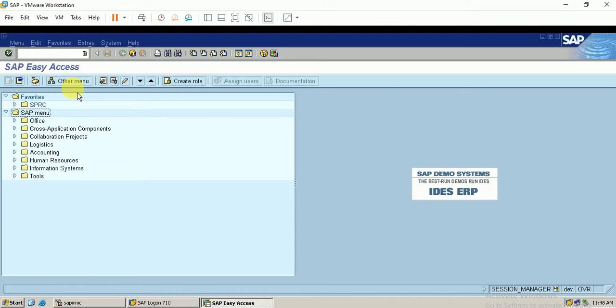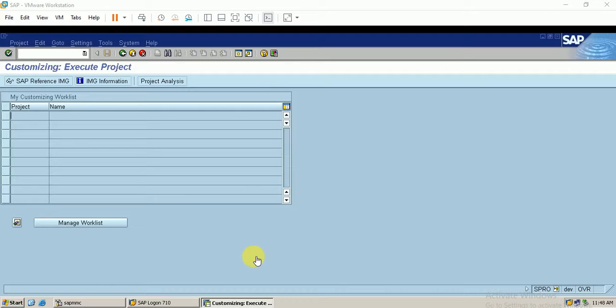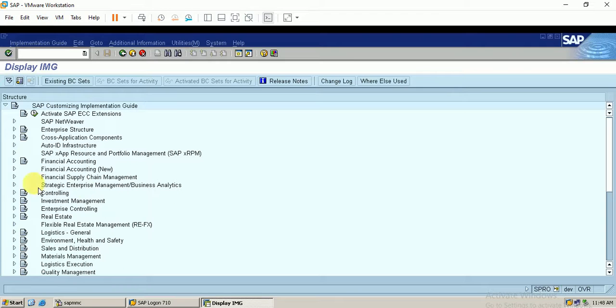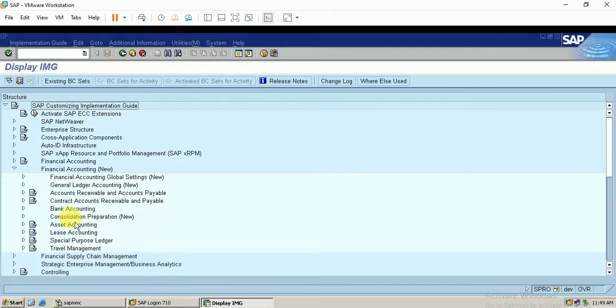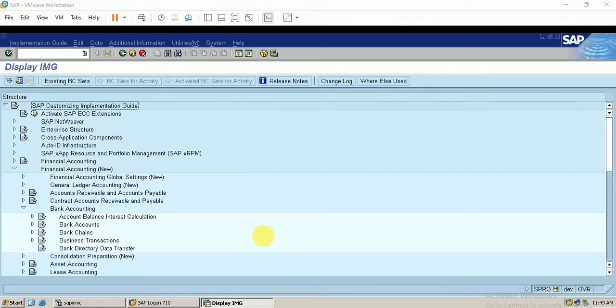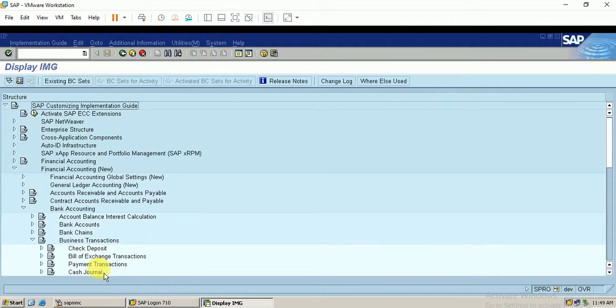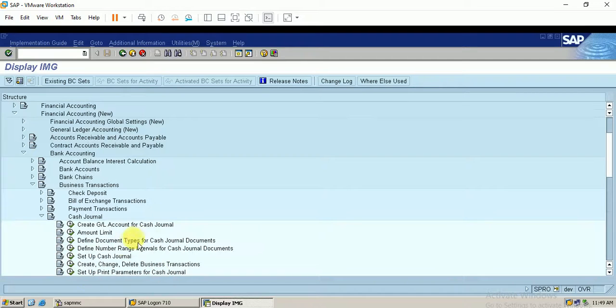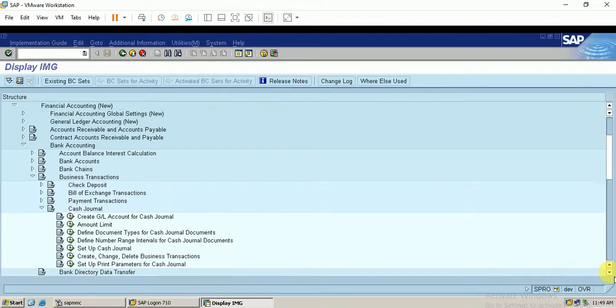So, the configuration for cash journal. I just enter the navigation path. In Financial Accounting New, in Bank Accounting, under Business Transactions, you can find the cash journal. I just open it. So these are the configuration steps required for cash journal.